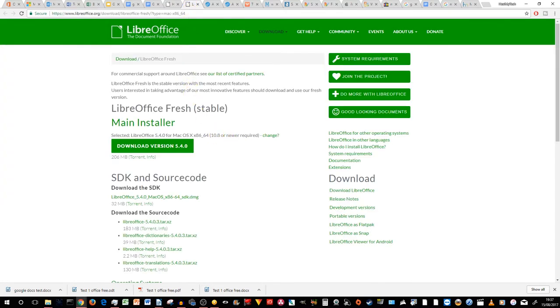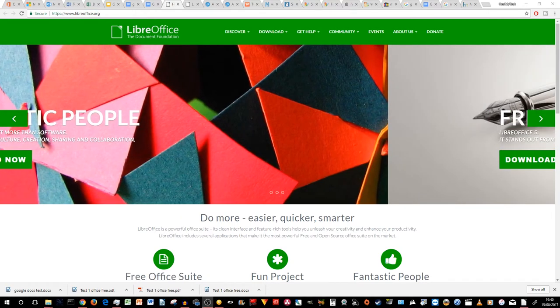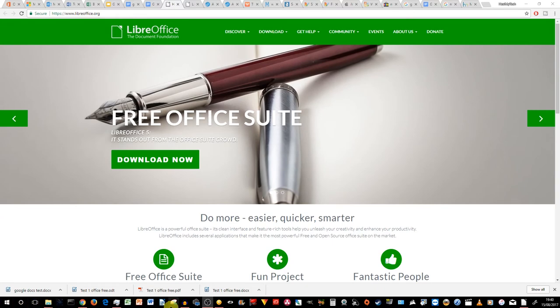I believe this is cross-platform, so there's an option for Windows, Linux, or even Mac. I think this is the Mac version. The default version is compatible with both Windows and Linux, so you can go ahead and download it. It's quite easy to do. Okay, so once you've downloaded and installed it, you're going to be presented with this interface.